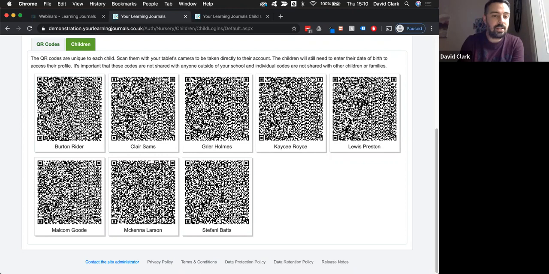So a child can scan this barcode. Burton here could scan his barcode and it would take him directly to his login page. Now I can't do that on my laptop, but they would just take their phone or an iPad or whatever it would be, scan this barcode, and it would take them straight to it.